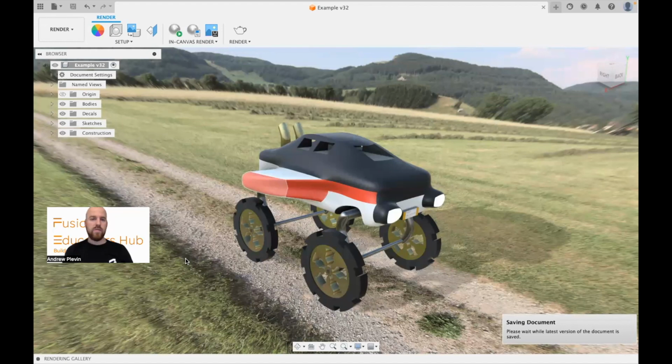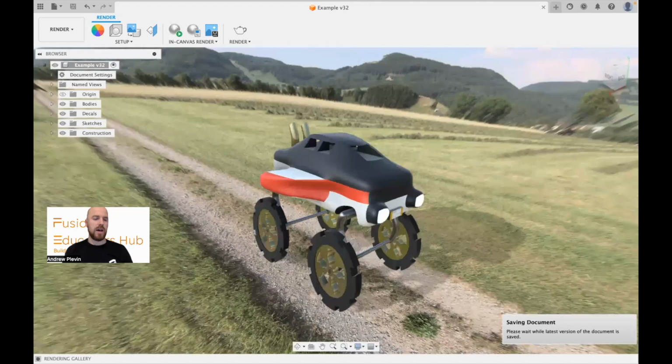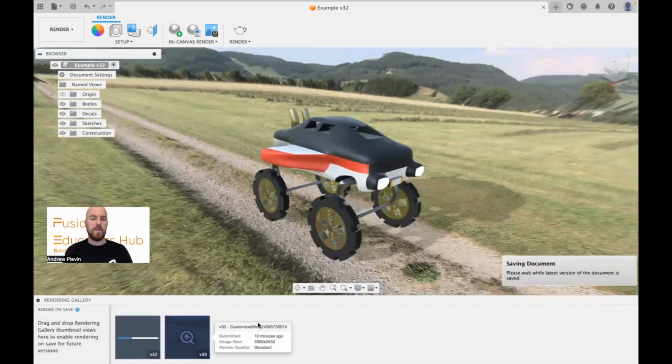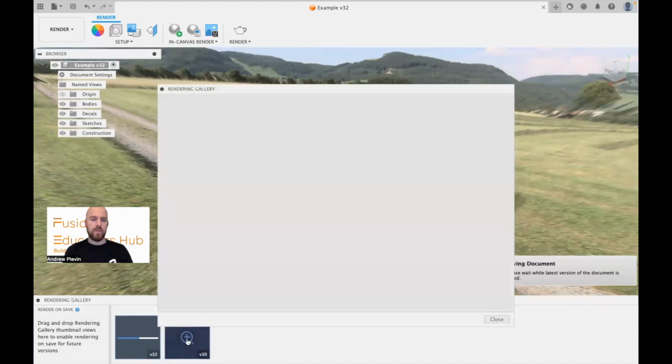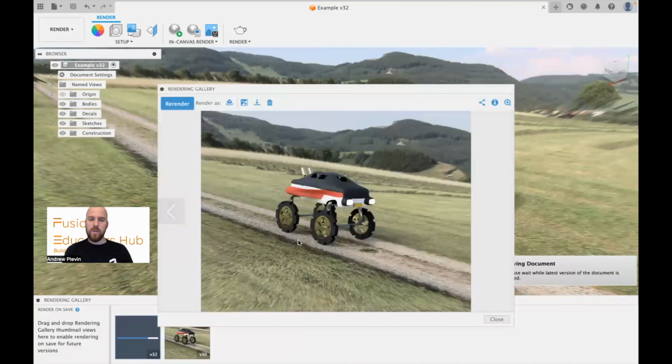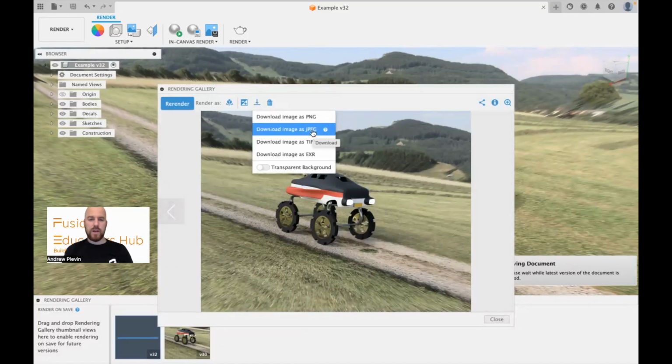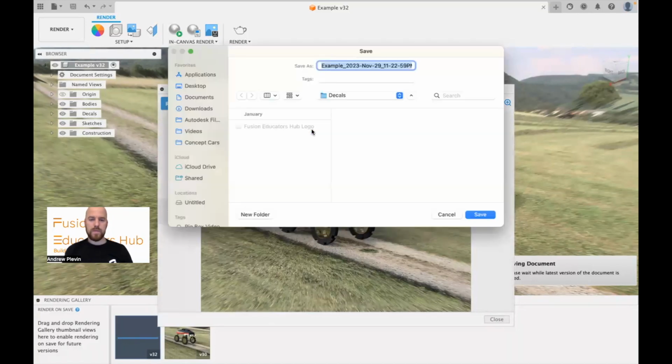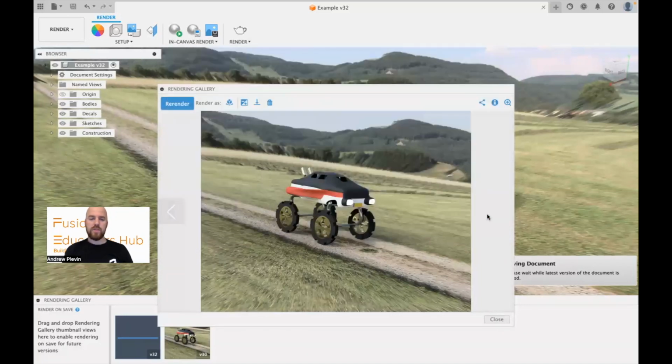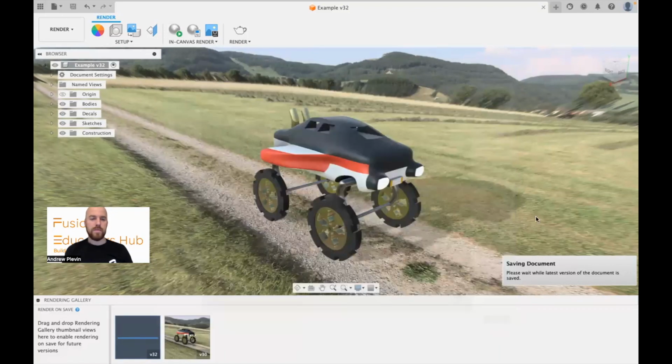Once your renders are finished on the cloud, they will be sent back to you and they will be stored inside this rendering gallery here just at the bottom. To look at one of your digital renders, just click on the thumbnail. From here, you can then download the render using the download symbol just here. Save it as the file type that you'd like. Select where you're going to save it to. Click save and you can enter that as part of your competition entry.